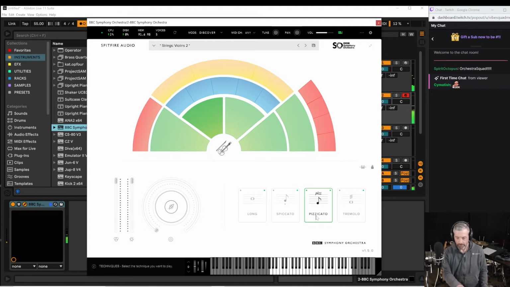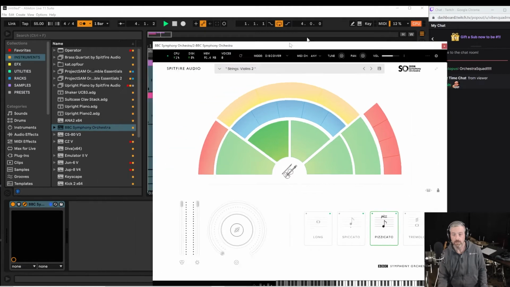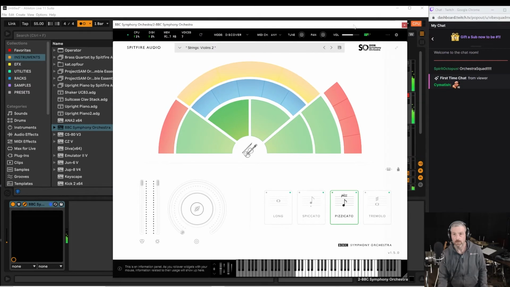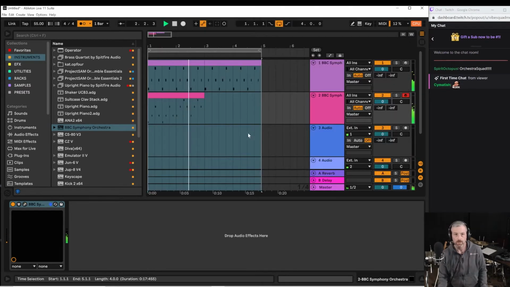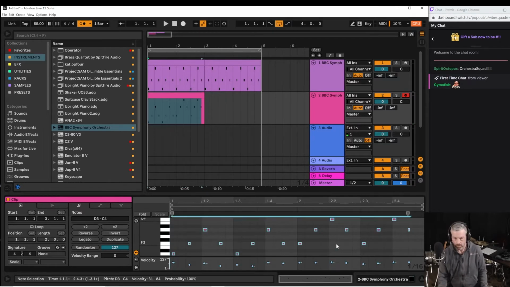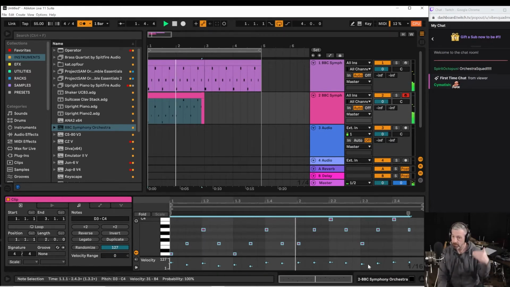So maybe I'll have it doing the same thing first, and then going up a third. So I'm going to go back and press capture on that and see how I did. Okay, probably need some quantizing. So there it is, just doubled up, and then it goes up a third.